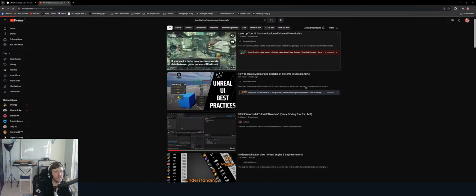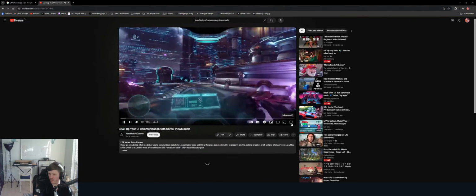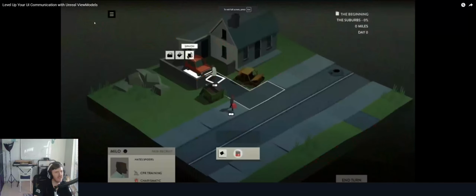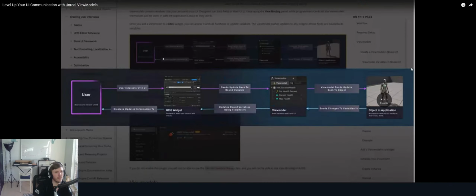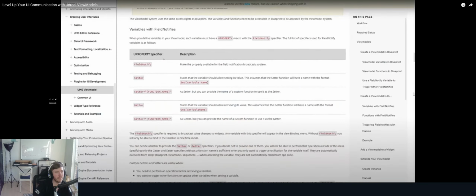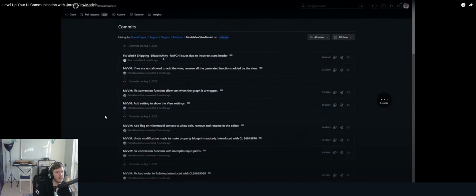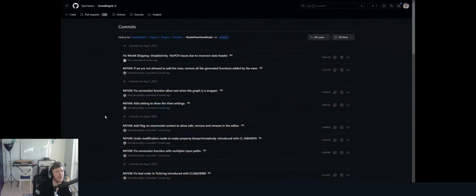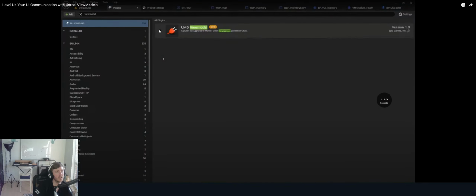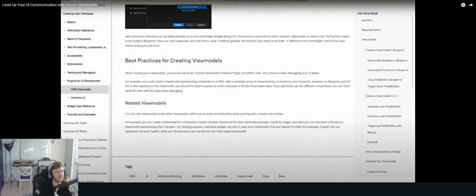So level up your UI communication with view model. I'm guessing it's this one. Game code and UI without coupling them together. The view model. Okay, same thing. That shows how to bind and list inventory item improvements. We'll be creating our example in 5.3. And the plugin has seen lots of improvements. Be aware, let's get started by creating our first view model.